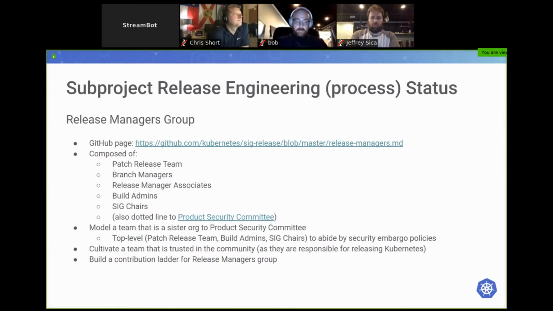So we wanted to do something similar with the patch release with the branch managers by pulling them out of the release team and more closely aligning them with the idea of release engineering for Kubernetes, right?